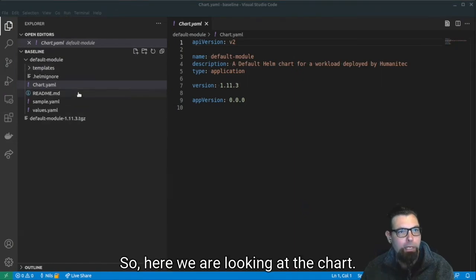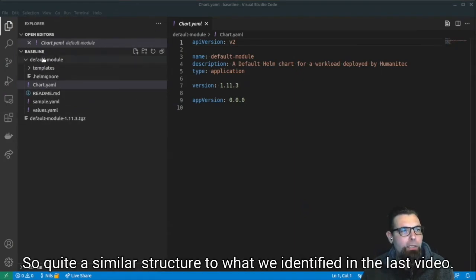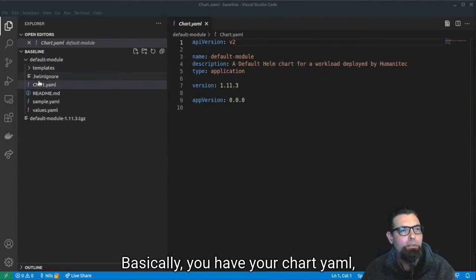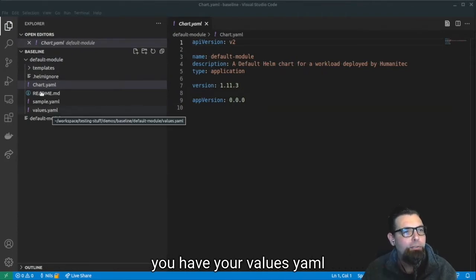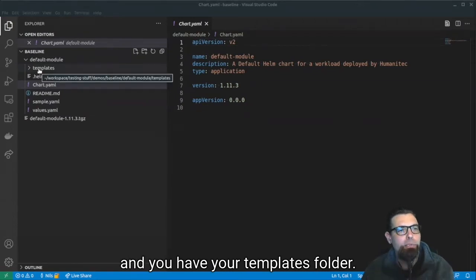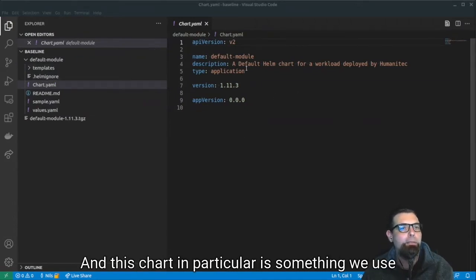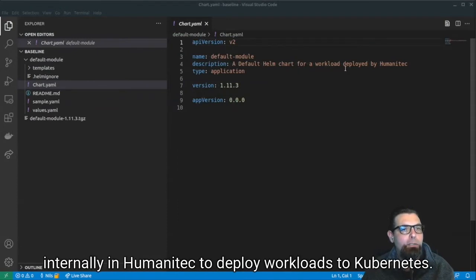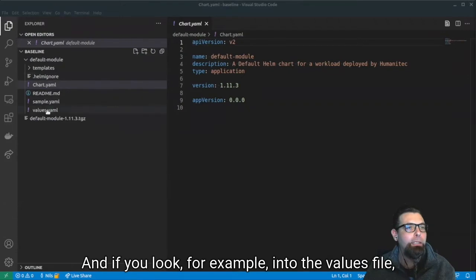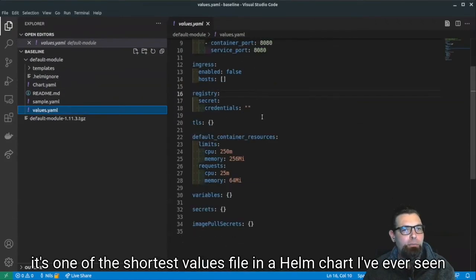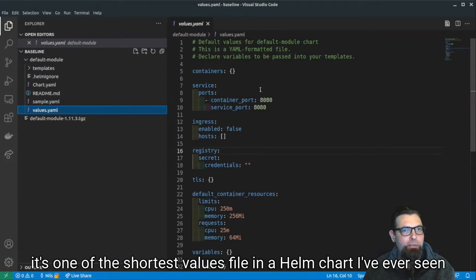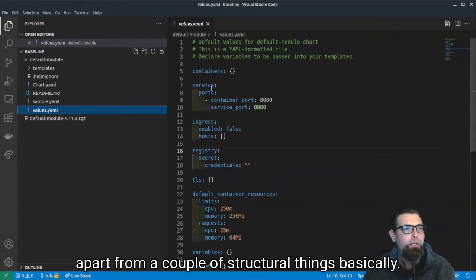So here we are looking at the chart, with a structure quite similar to what we identified in the last video. Basically, you have your chart YAML, you have your values YAML, and you have your templates folder. This chart in particular is something we use internally at Humanitec to deploy workloads to Kubernetes. And if you look into the values file, it's one of the shortest values files in a Helm chart I've ever seen, because there's not much in here apart from a couple of structural things.